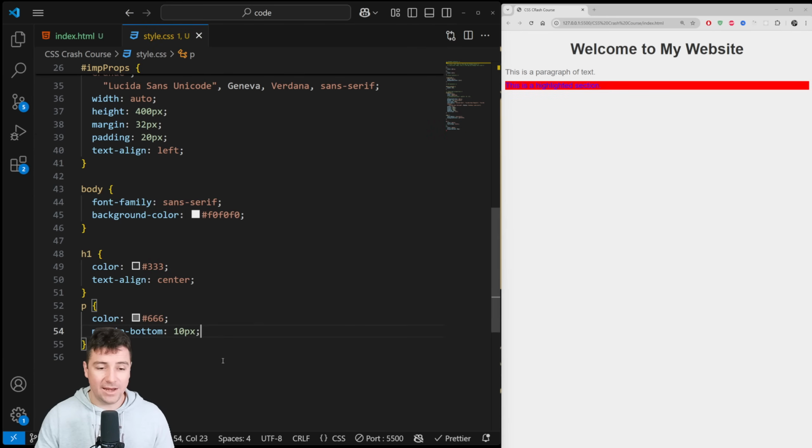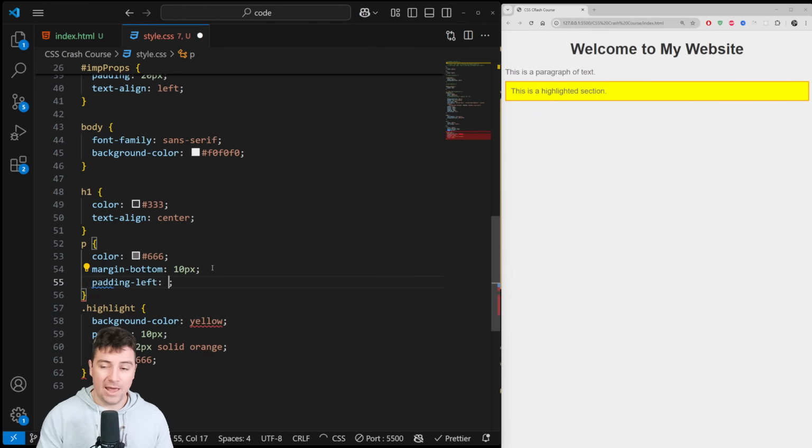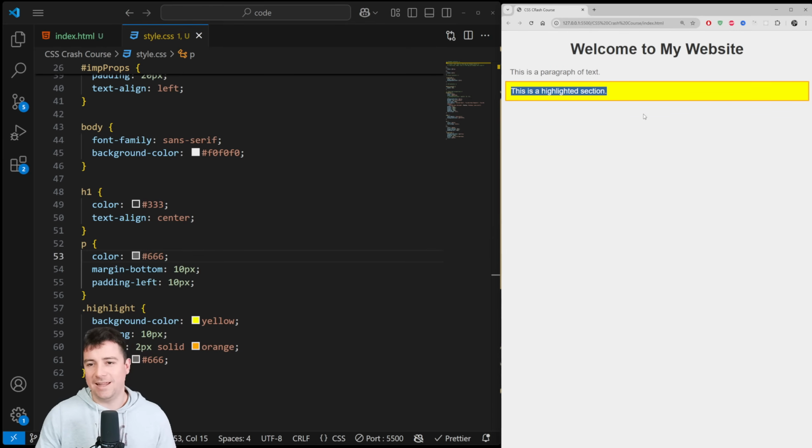Now the class of highlight will change its background color to yellow, with padding of 10 pixels all around. And I'm going to give it an orange border. Let's give it actually a 2 pixel orange border. Now you may recognize that this alignment is not like this alignment. So we can either add to the top one a padding-left of 10 pixels, and we're going to have the same alignment, or take out the other padding. I would prefer this.